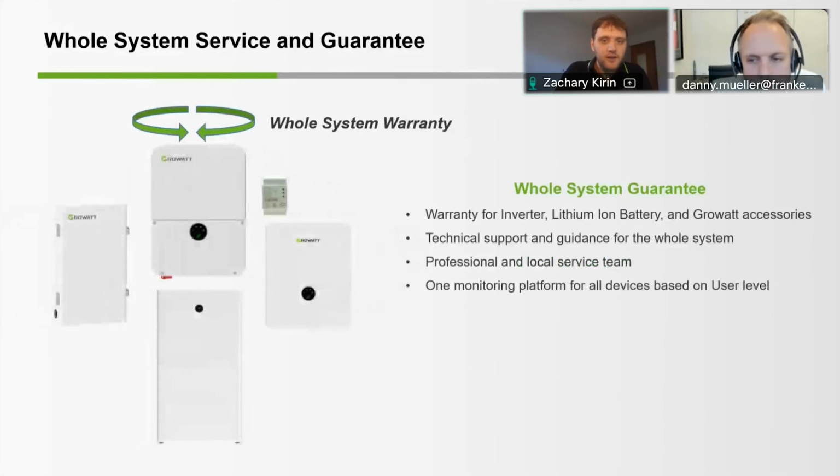With the Growatt solution, the whole system is guaranteed. The warranty for the inverter, the lithium-ion battery, and the Growatt accessories are all guaranteed with technical support and guidance for the system, professional and local service departments, and 1 monitoring platform for all of the devices based on this user level.